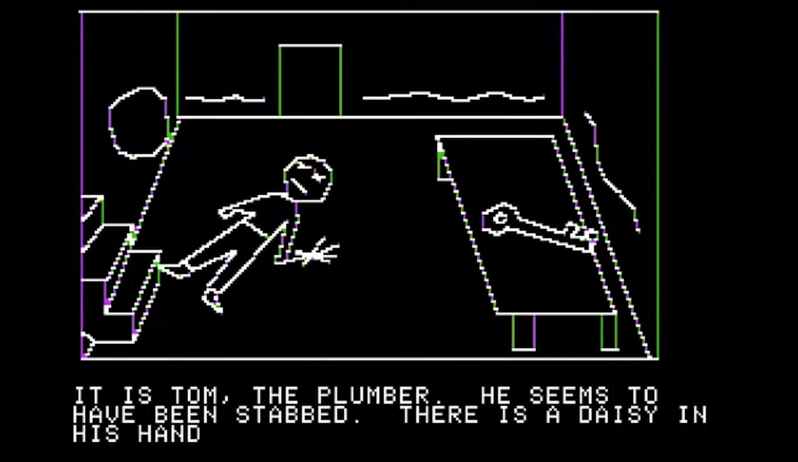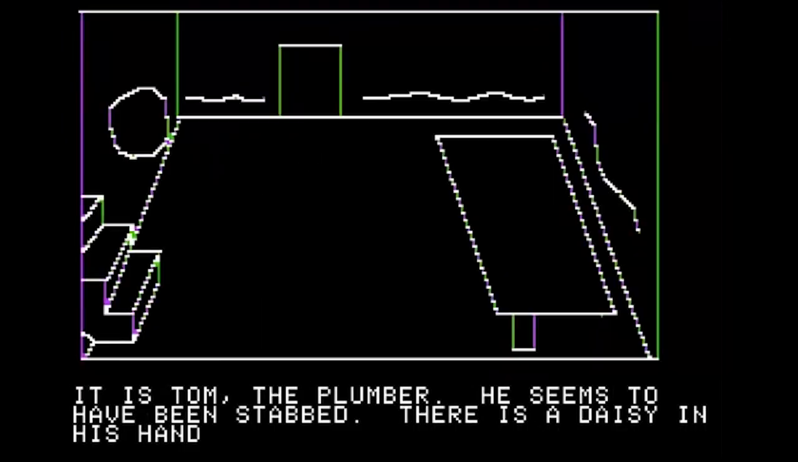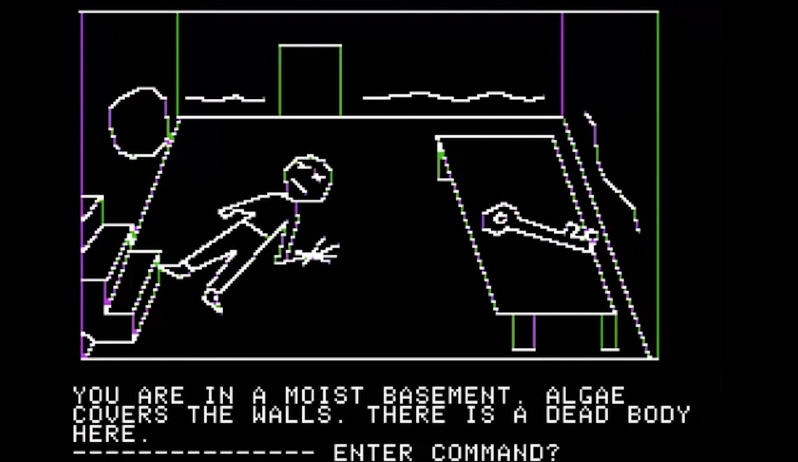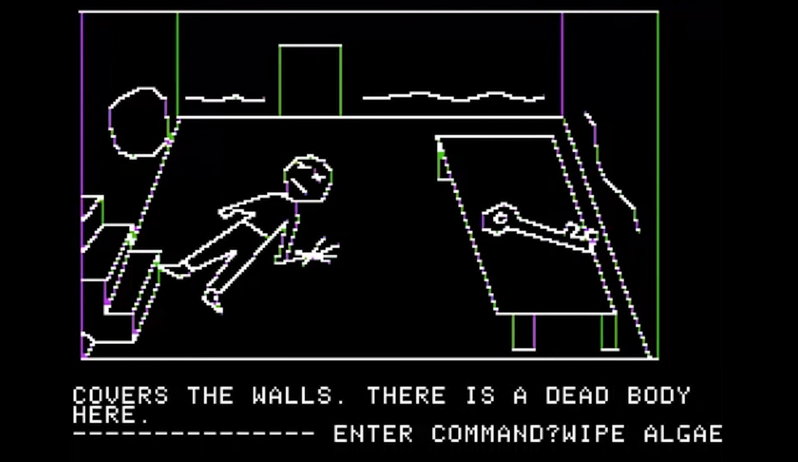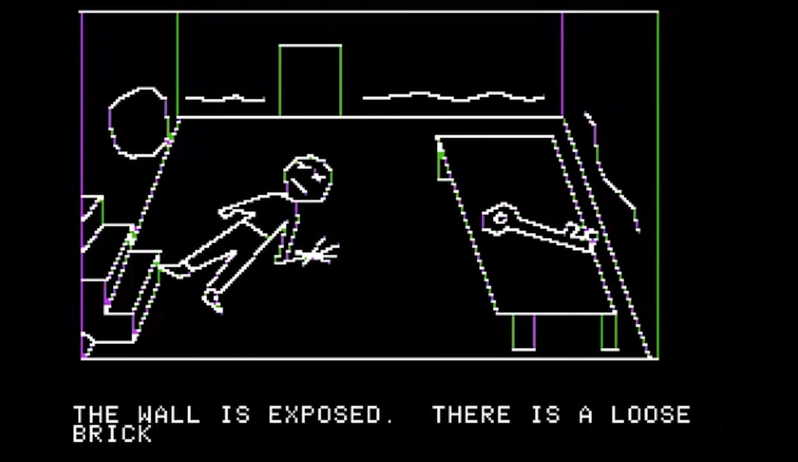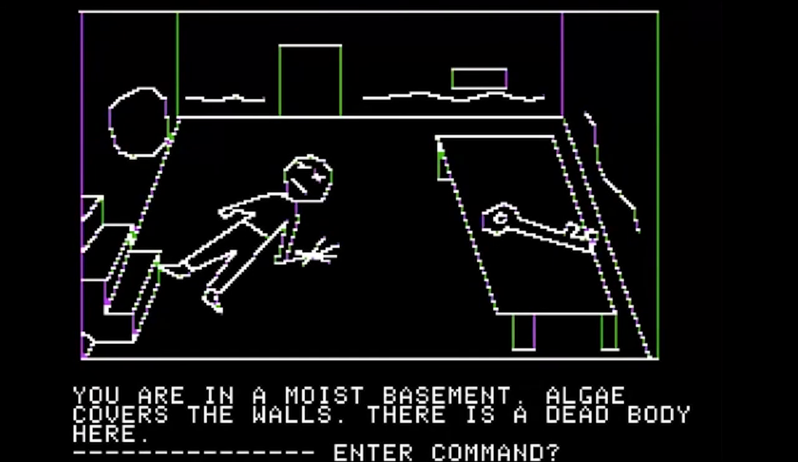This is Tom the plumber. He seems to have been stabbed. There's a daisy in his hand. Oh, Daisy. The wall is exposed, there is a loose brick. So we have a key and a loose brick and a daisy and a hole in the wall.